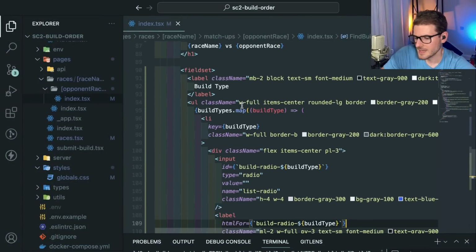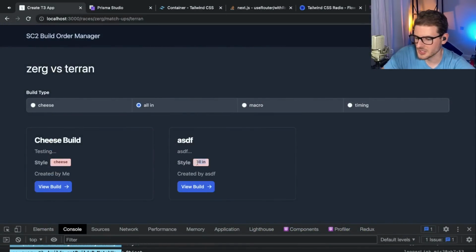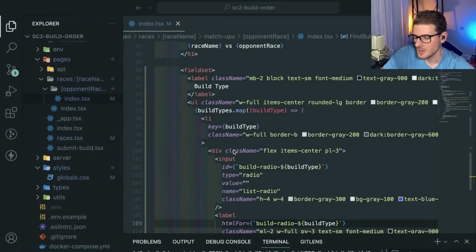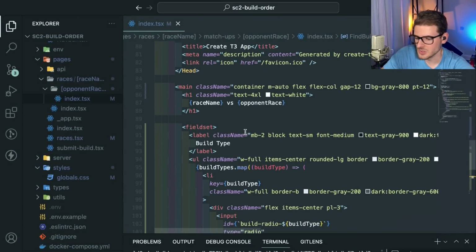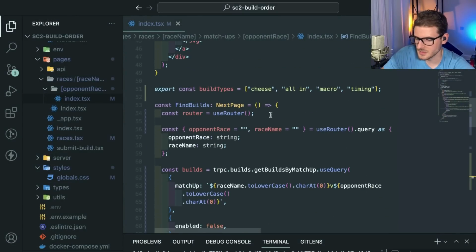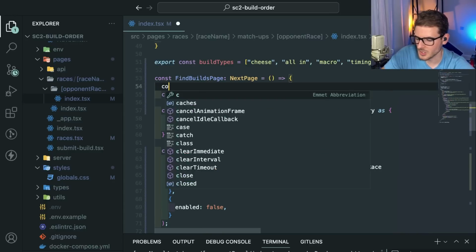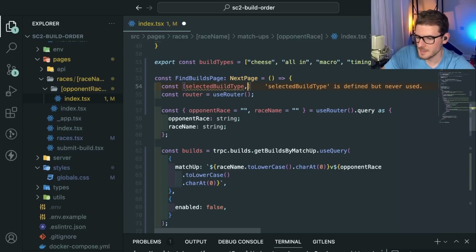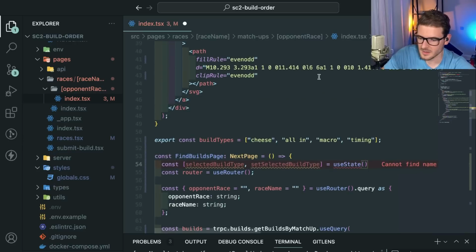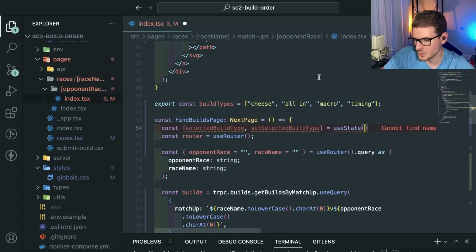Now, again, this isn't bound to state, and we're going to have to filter down the list of things to make sure we only show the ones we want, right? So let's just go ahead and do that. Up here at the top of this page, I'm going to rename this the FindBuilds page. And then I'll say const selectedBuildType, setSelectedBuildType equals useState. And then by default, we are just going to set it to buildTypes, the first entry. Okay, we'll just do cheese.